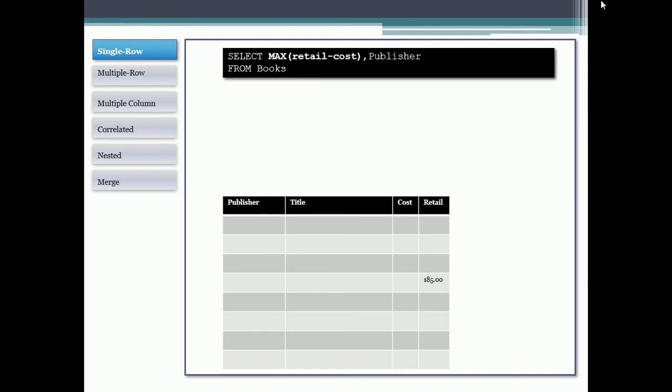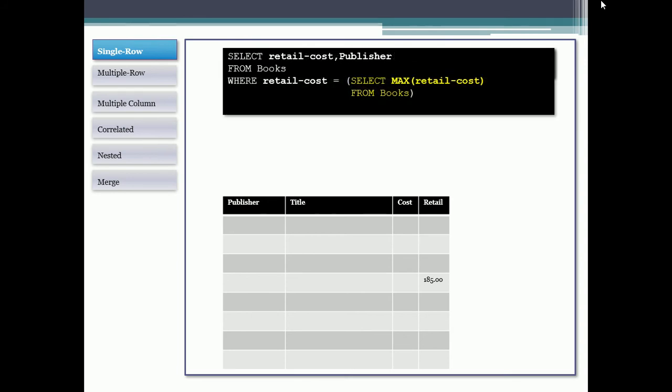One way you could do this, if you select max retail cost and then publisher, is, normally we would add to this a group by clause so we see the maximum retail cost by publisher. That's going to give me multiple rows. What if I only want one answer, right? I only want the one book. There are other ways you could do this, but a subquery is one way you could do that.